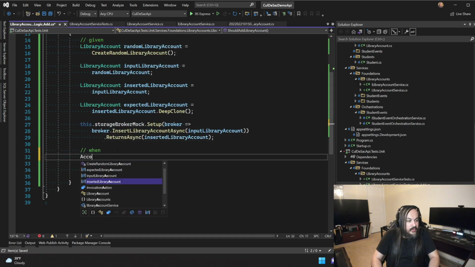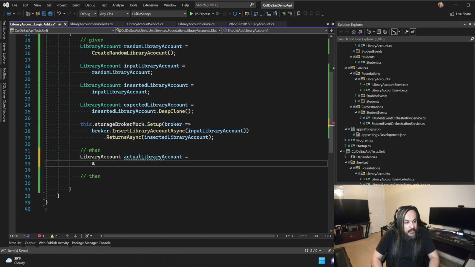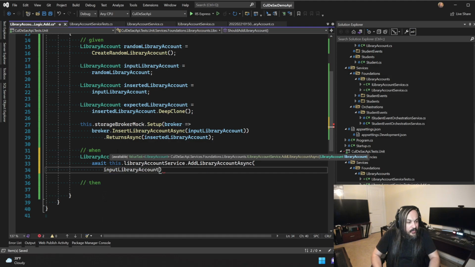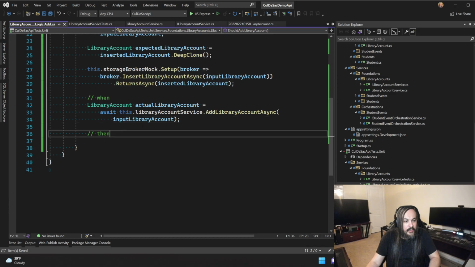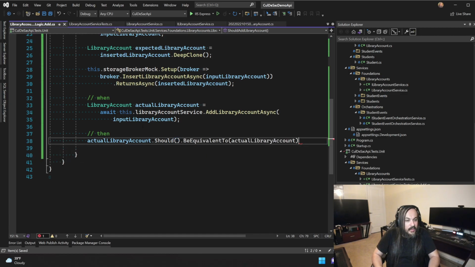Now the last thing I want to do is go here and say library account actual. We did the expected, so it's the actual now. Library account await this dot service, add library account async, and this is your input library account, like this. Okay, so I have all of those here. Now what's next? The next thing is that I want to compare this actual library account to my expected, be equivalent to expected library account.